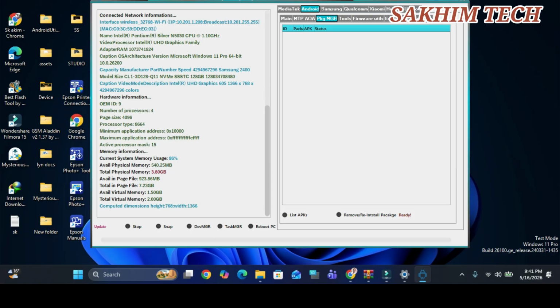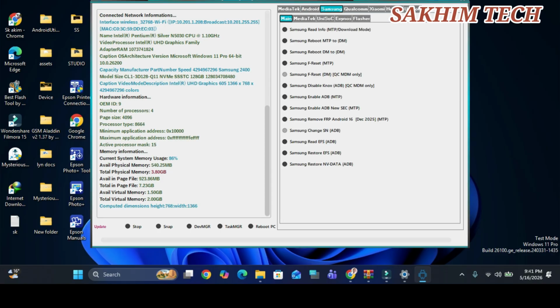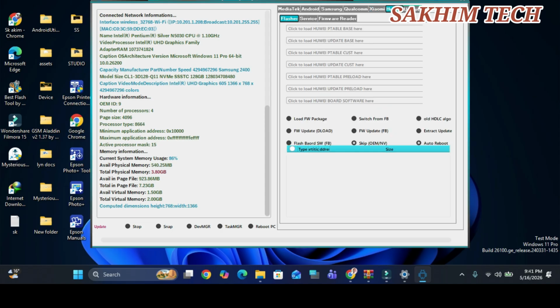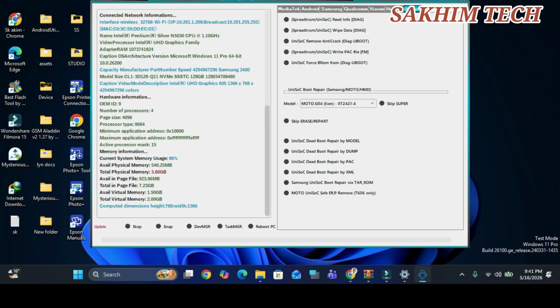So we have different brands: Samsung, Qualcomm, Xiaomi, Huawei, Unisoc, and the most interesting part about the Android utility is that you can download drivers using the Android utility tool. For example, I was going to show you an example using a video with the Itel A100.